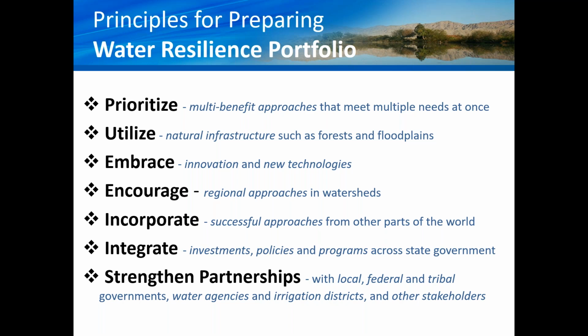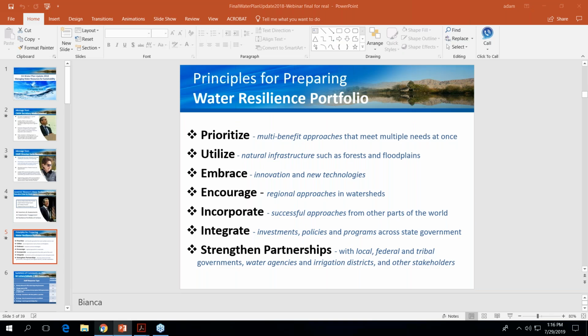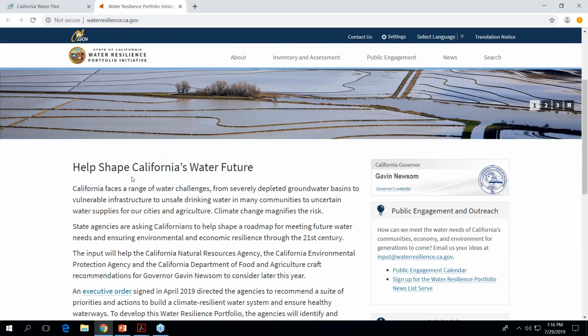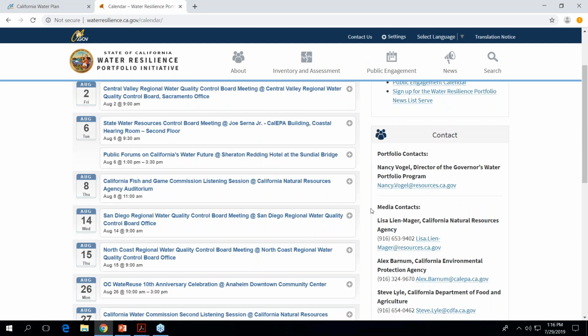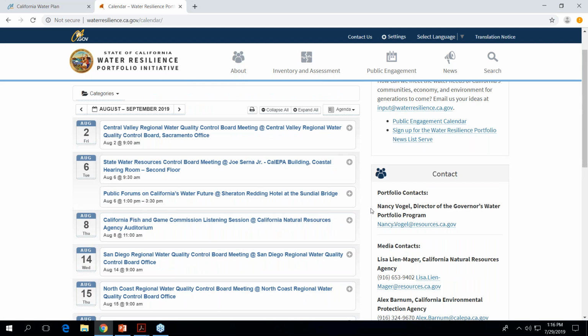Something that I wanted to make sure that everyone in this room is aware of is how to contribute to this water resilience portfolio. For those of you who are not aware, there is a website, waterresilience.ca.gov. There is a place on the website for you to personally share your ideas. There's an email address, input@waterresilience.ca.gov. You can see it here on the right. And there's also a public engagement calendar where you'll see executive order sponsored events that are available for anyone to attend and to participate.